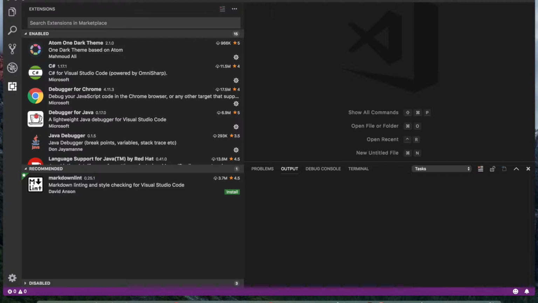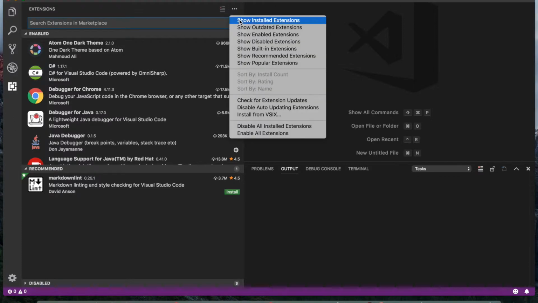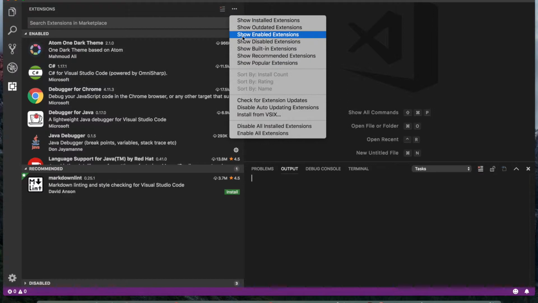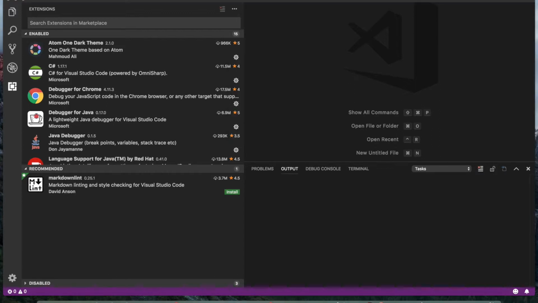So let's go over what we had in the options. You can see all your installed extensions, see the outdated ones, as well as see what's enabled, disabled, built-in, recommended, and popular extensions. And you can even disable all of them and enable all of them if you want to go back to bare bones Visual Studio. I don't know why you would want to do that, but in case you decide to go crazy.